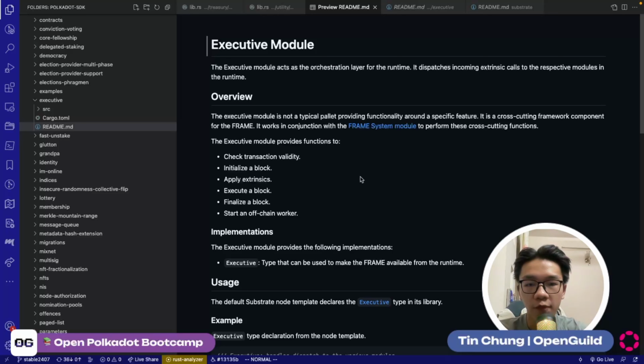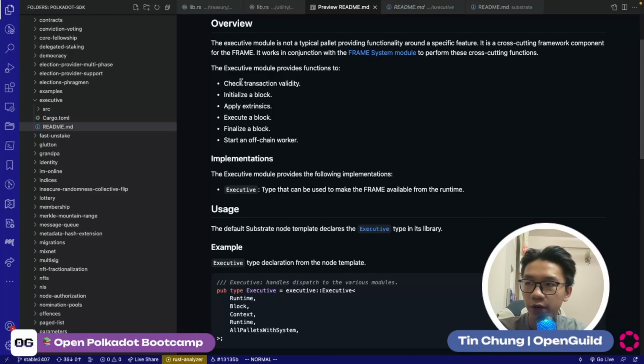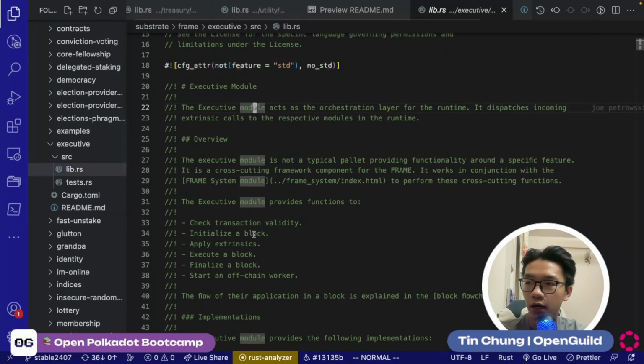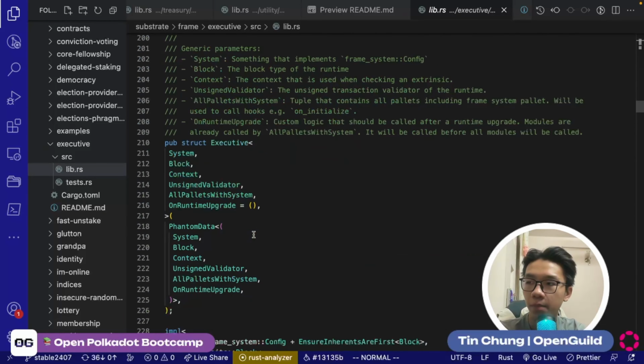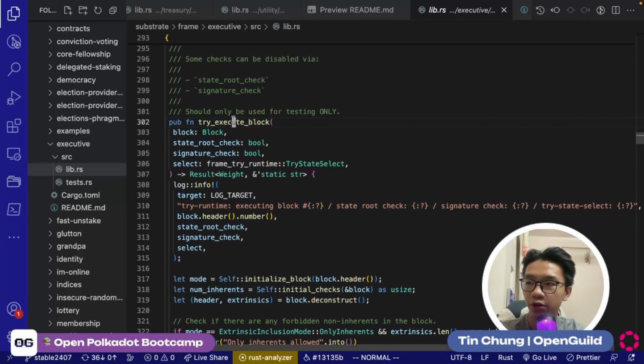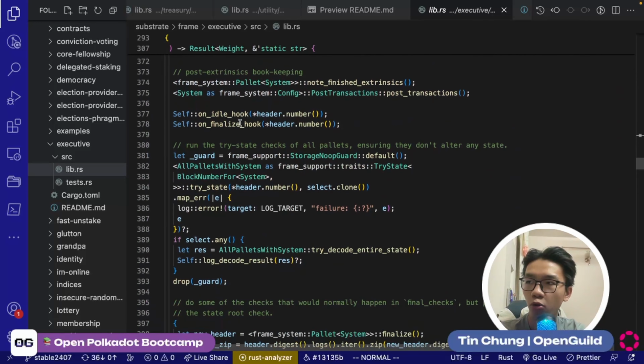It is a very low level module that applies to all the dispatchable functions, or to all the pallets on top of Substrate. It provides functions to check transaction validity, initialize a block, apply extrinsic, execute a block, finalize a block, and start an off-chain worker. One thing I want to note about the Executive module is that it is not actually a pallet, so it doesn't follow the structure of a pallet. It doesn't have any pallet macro and doesn't expose any entry point similar to other normal pallets, but it provides many different functions for the runtime to use to execute the block, like try_execute_block, and also on_runtime_upgrade.